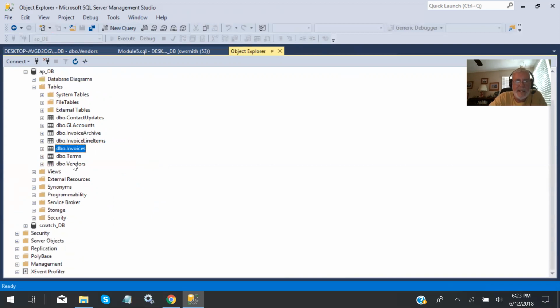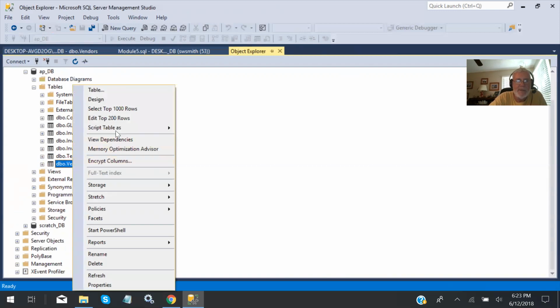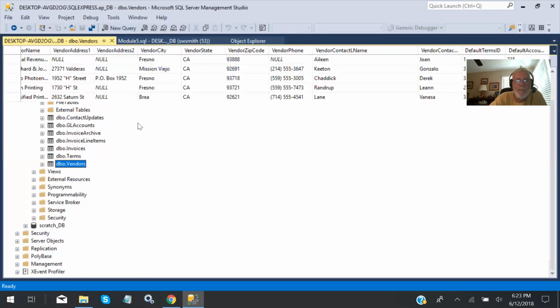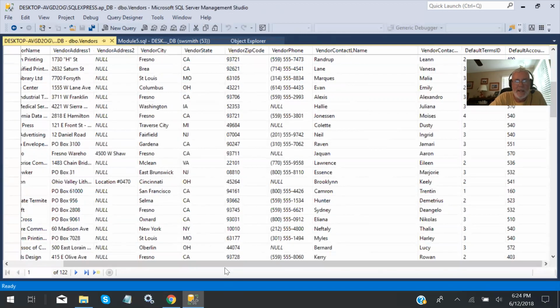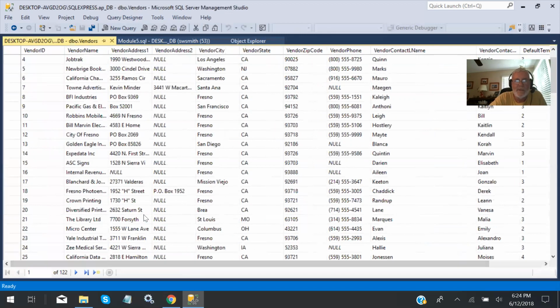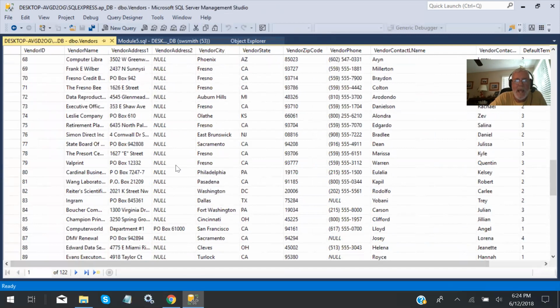If I want to see the data in either of those tables or any of these tables really, let's start with vendors. I will right click and I will say edit top 200 rows. Bingo. And I get to see the data. And I can scroll back and forth. I can scroll up and down. I can change data. So if I change this particular one from California to TX, it is changed.